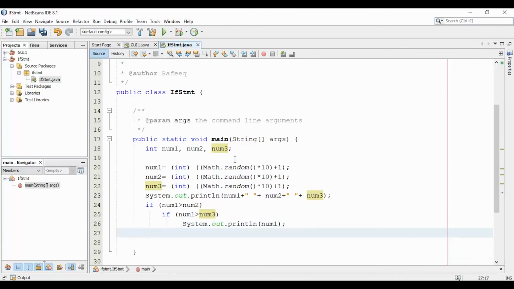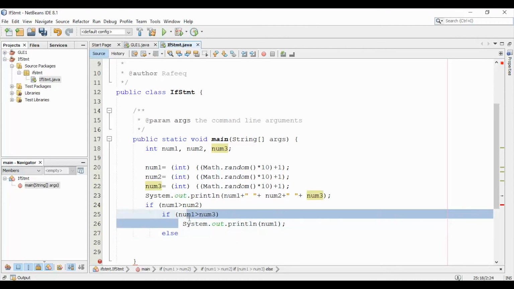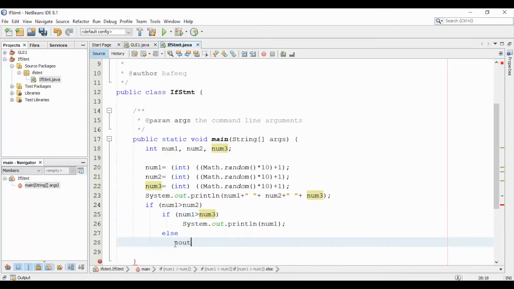Now, if the second if statement is false, then we'll say else. So here, number 1 is bigger than number 2, but number 1 is not bigger than number 3, then we can say right away that number 3 is the largest number so far.